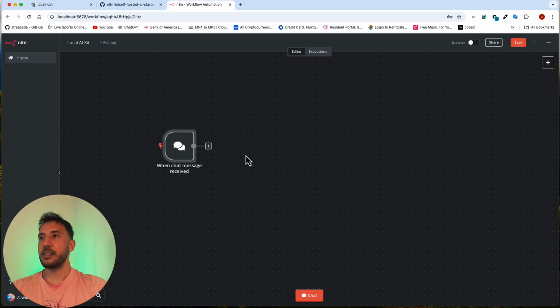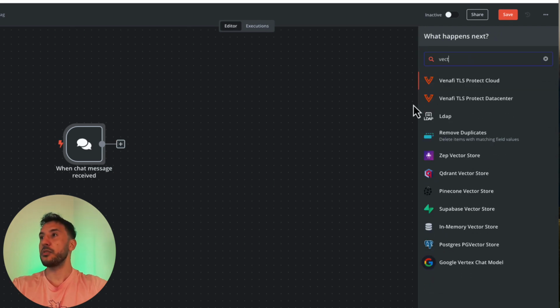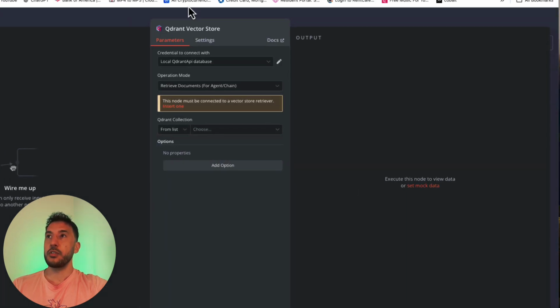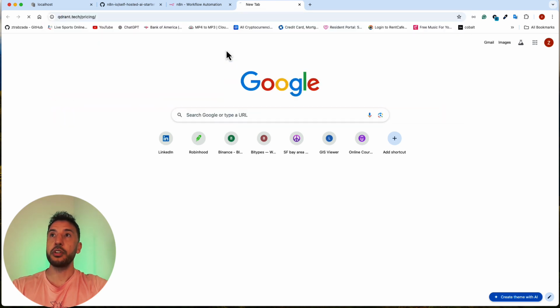All right, so now that's done. The next step is going to be adding our vector database. So I'm going to search for vector. And as you can see right here, there are several vector databases, but the Qdrant vector store is the one that we're going to utilize. Qdrant vector store is an open source vector store that you can utilize.